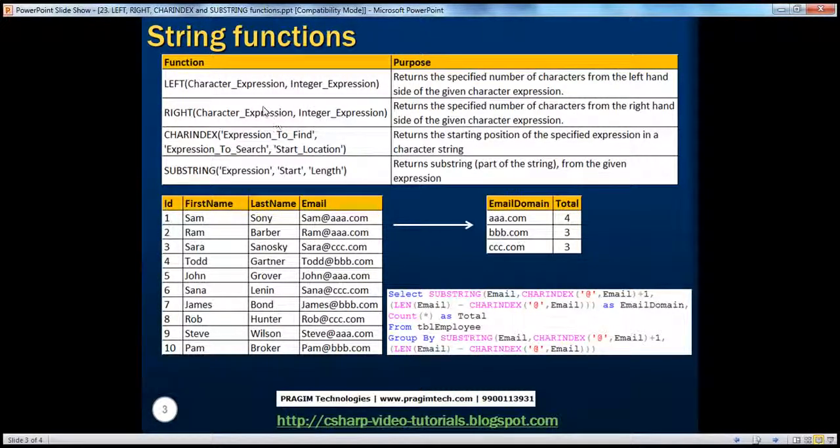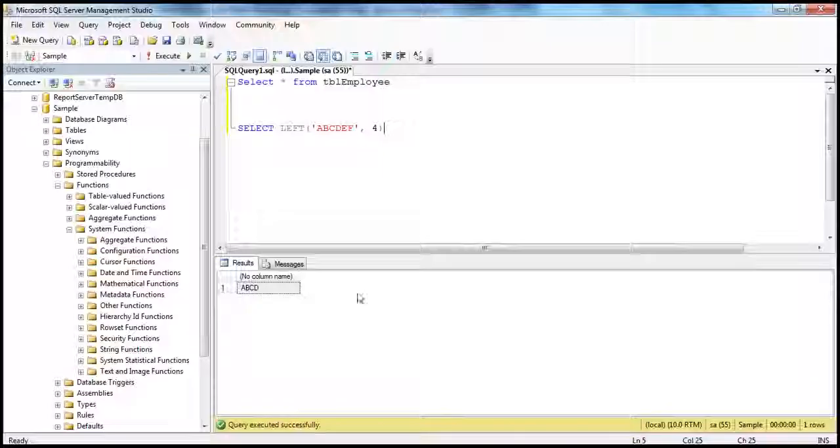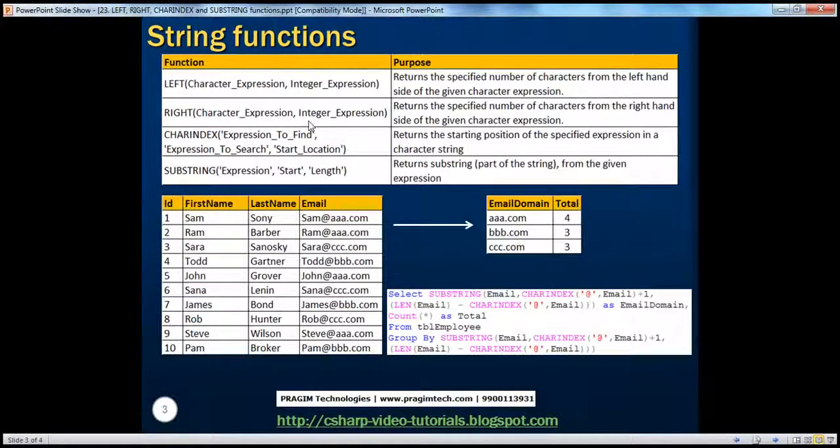Now, right is the inverse of left. The left function returns the specified number of characters from the left hand side of the given character expression, whereas right returns the specified number of characters from the right hand side. So if you want DEF, then instead of left you say right, and from the right side, let's say I want only 3 characters, so you get the last 3 characters, which is DEF. So those are the left and right functions in SQL Server.